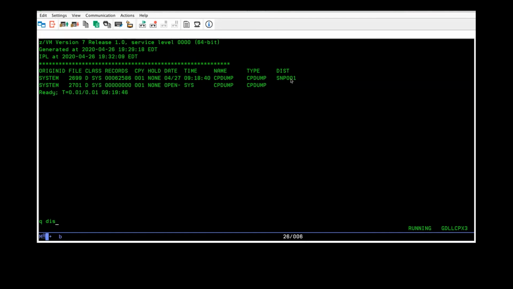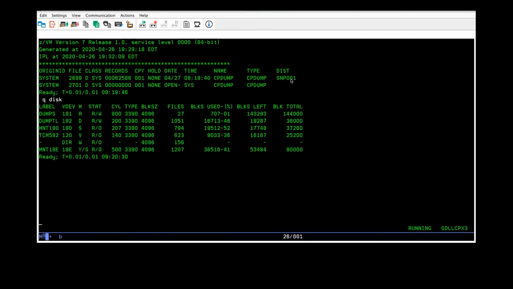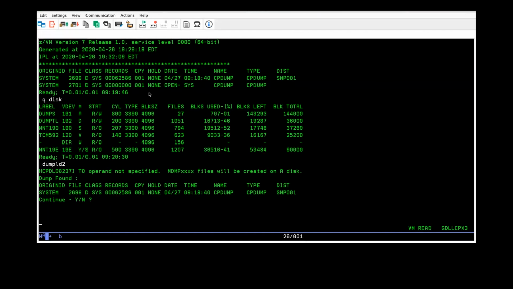So you probably want to do a query disk and make sure that you have something with enough room to load it on. I've set this up nicely so it has a nice big A disk. And then we use the DUMPLOAD2 in order to load it. Now, there are a lot of options on DUMPLOAD2.